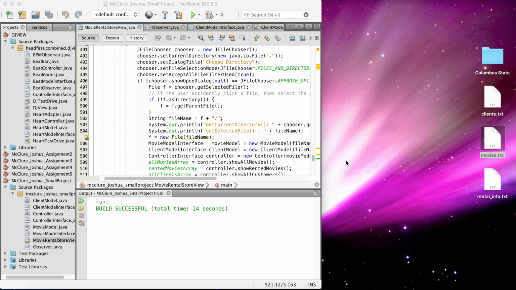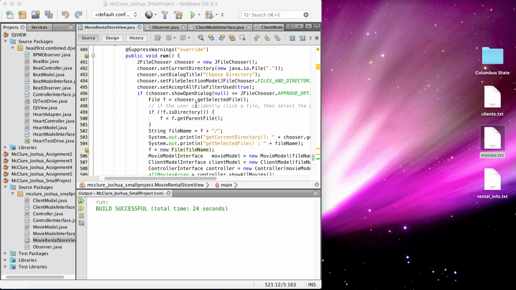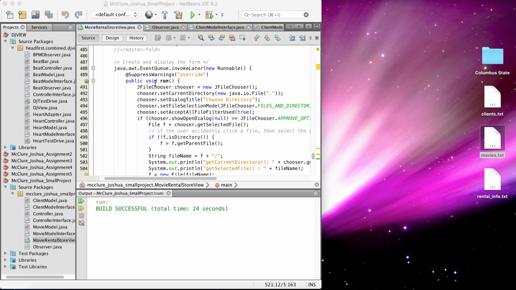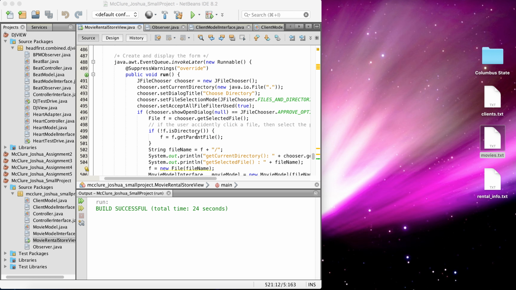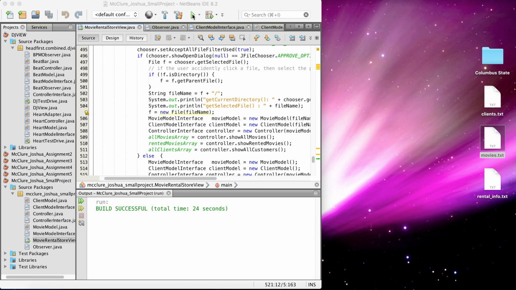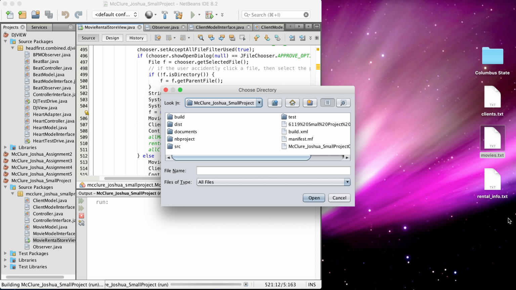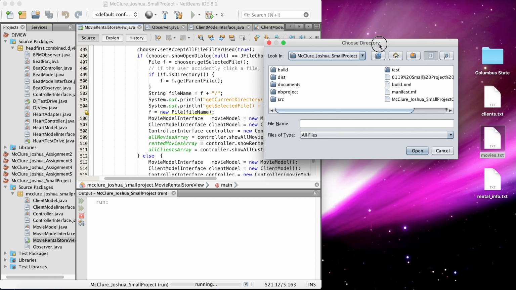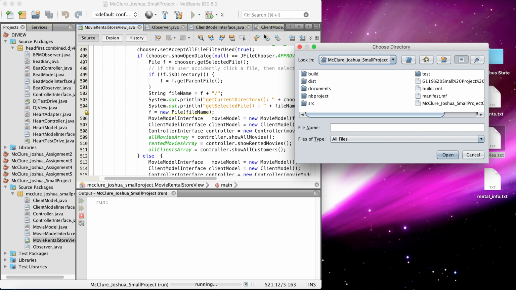I am demonstrating the small project for CPSC 6119. I'll start with the movie store rental view where the main is located. When you run this, you'll get a pop-up to select the directory where the files are located. I've included a fail-safe in case this window is closed so the program doesn't null out, where it will load the default in the documents directory.